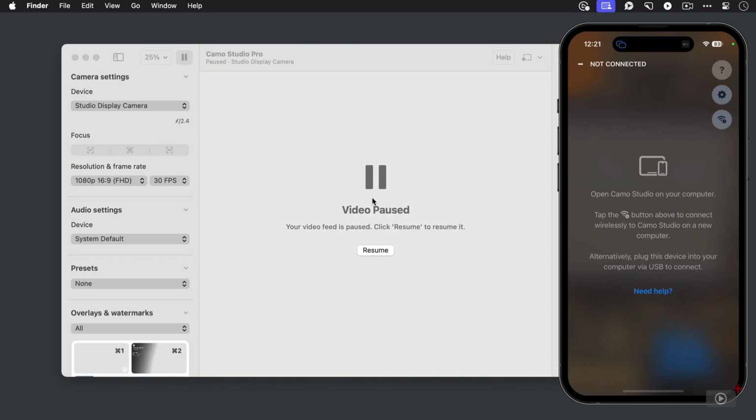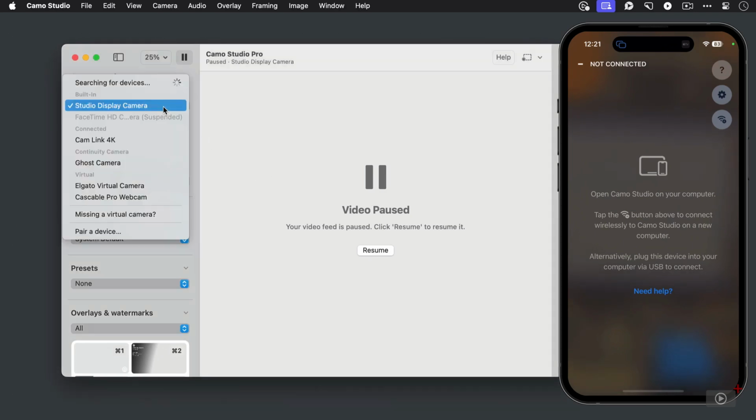Now, on Camo Studio on my Mac, which is over here in the background to the left of the iPhone screen, clicking on the device list here shows all of the cameras that are available, and you'll see the ghost camera that is my iPhone that I can use under continuity camera mode. But at the bottom of this dropdown, there's an option to pair a device. So let's click on pair a device.